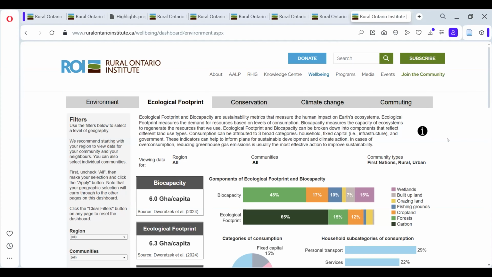So we recently partnered with Huron County to create a customized report for them based on their environmental data. And they were using that as a baseline to identify ways that they could reduce, respond to, or recover from impacts of climate change, for example.